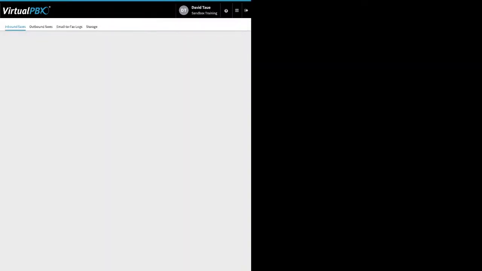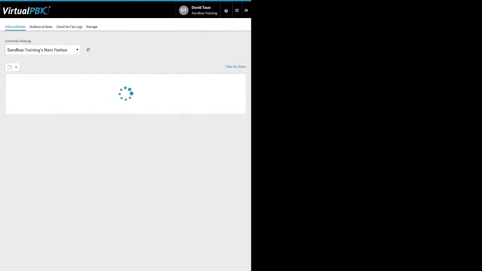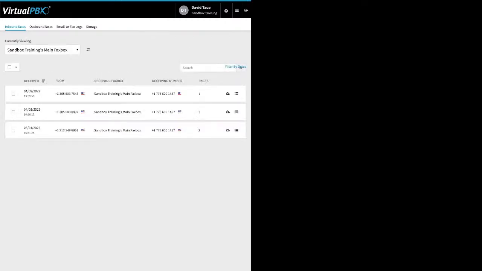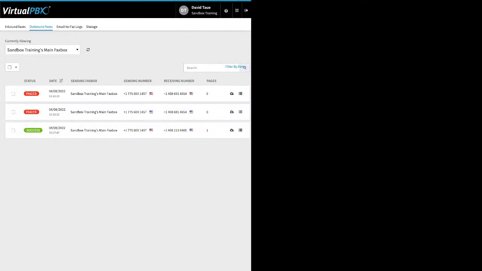Fax Manager, this is an included feature. You can see your inbound faxes, right? The date, the time, the phone number, etc. The pages you can download and see further details. The Outbound Faxes tab, again, you select your specific fax box you want to look at.